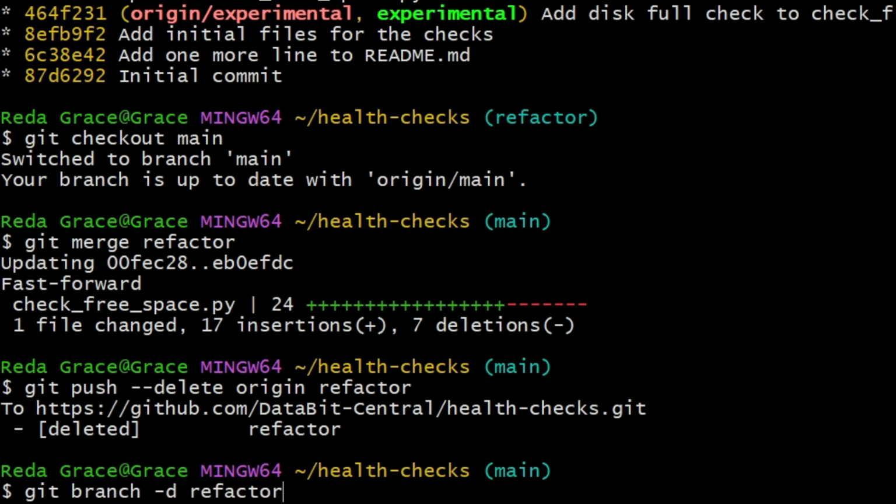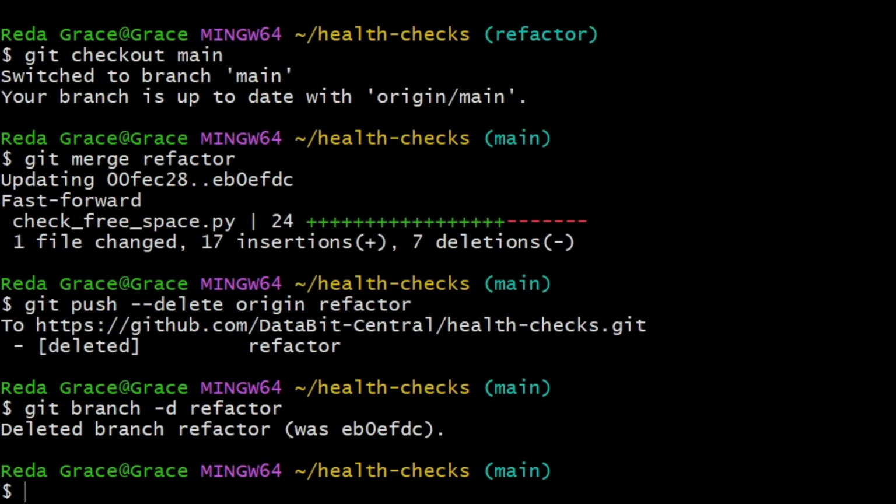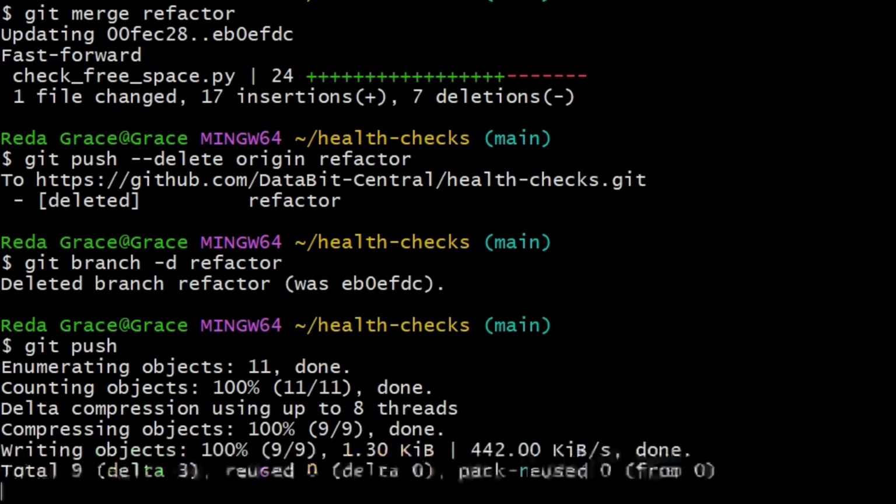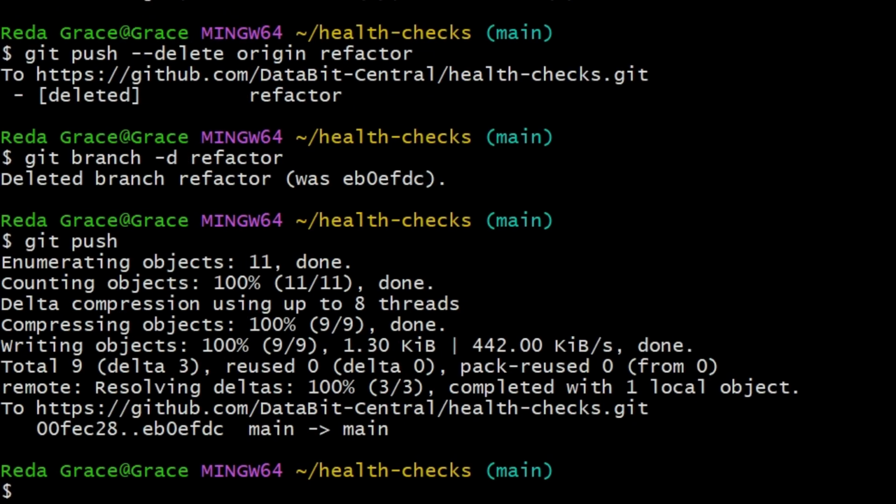We're done with our refactor. We can now push changes back into the remote repo. Alright, we've just gone through an example using the git rebase command. We had a feature branch created against an older commit from main. So we rebased our feature branch against the latest commit from main and then merged the feature branch back into main.